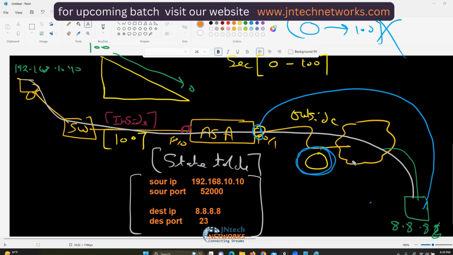But see, when any traffic hits the firewall device, the firewall will check whether this traffic is part of any existing connection. The firewall will verify this traffic's information against its state table. Is there any entry available for this traffic? So the firewall can verify that this packet is coming from 8.8.8.8, and this reply is for 192.168.10.10. This traffic was initiated from the inside network, and it's just a reply packet.